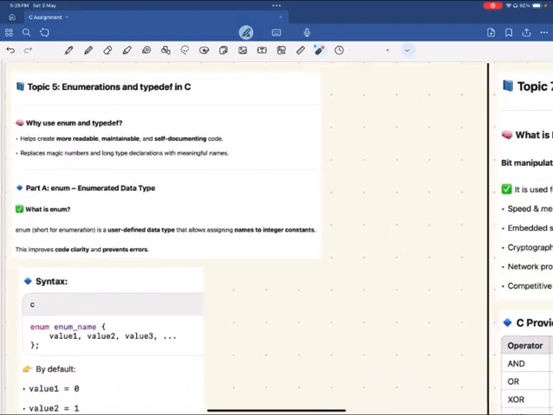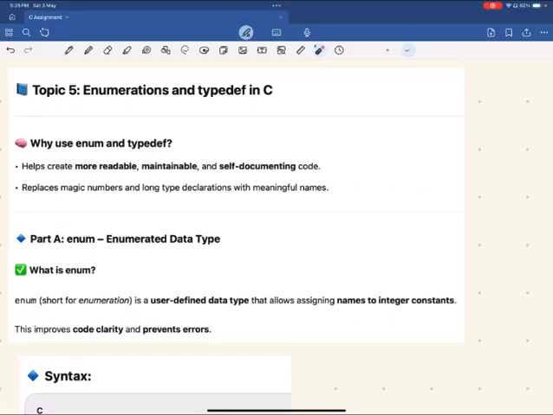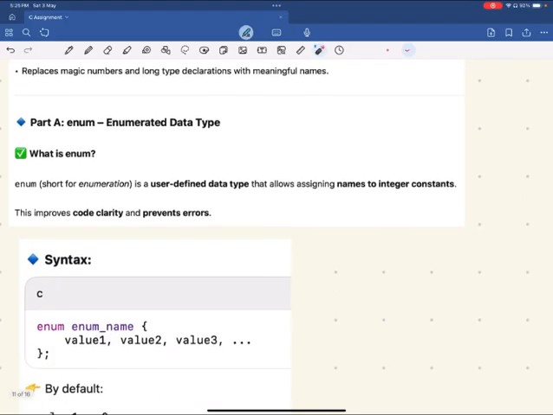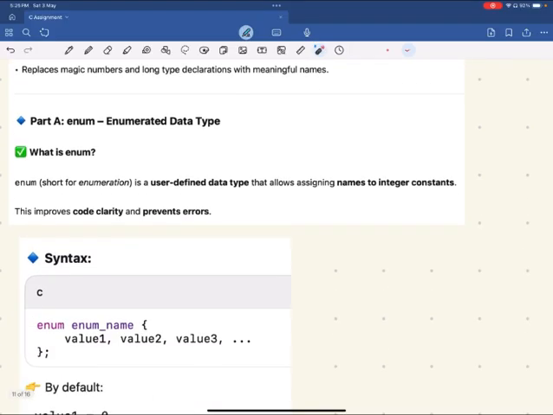Now we have the fifth topic, that is enumerations and typedef in C. So why use enum and typedef? It helps create more readable, maintainable, and self-documenting code. It replaces magic numbers and long type declarations with meaningful names. So let's move to part A, enum, which is the enumerated data type.